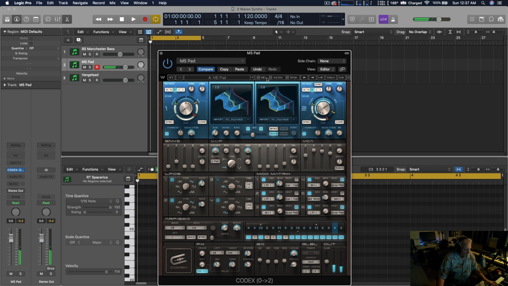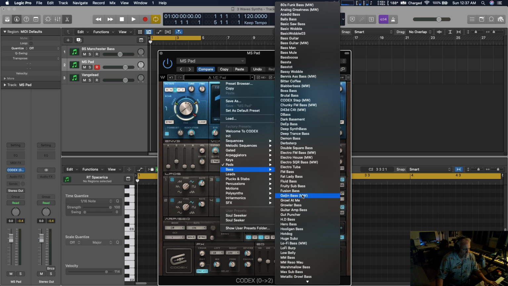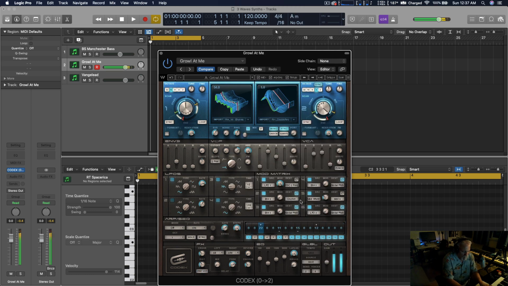So this is a really great sounding synth. And of course, the basses are all important with wavetable synthesis.